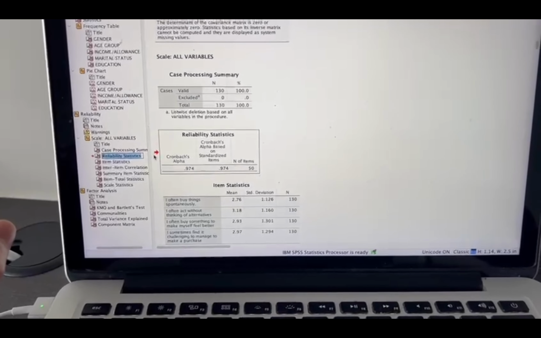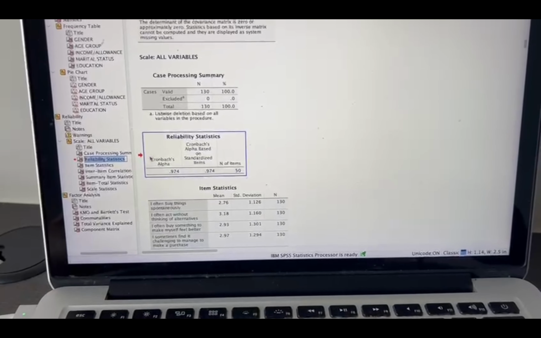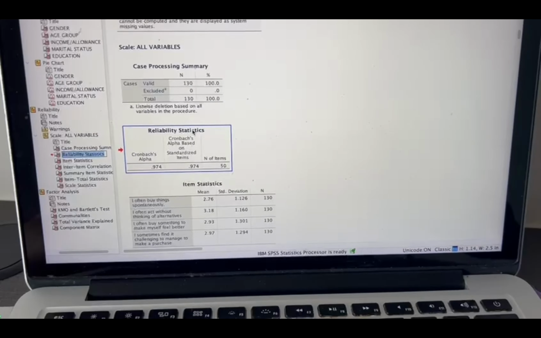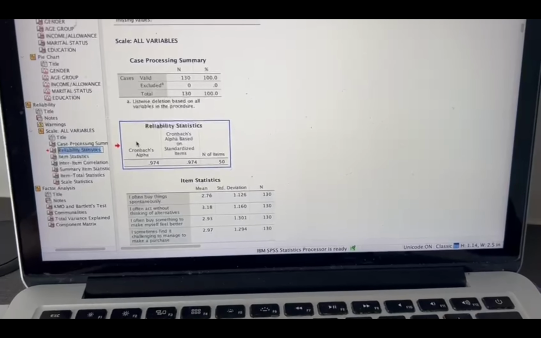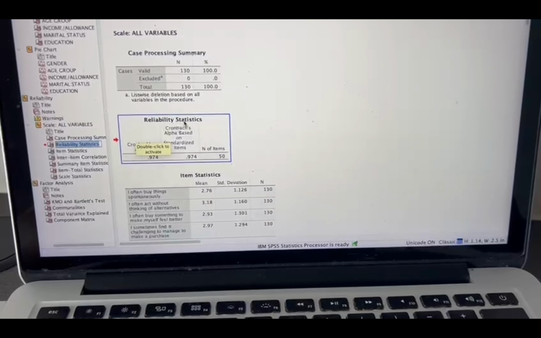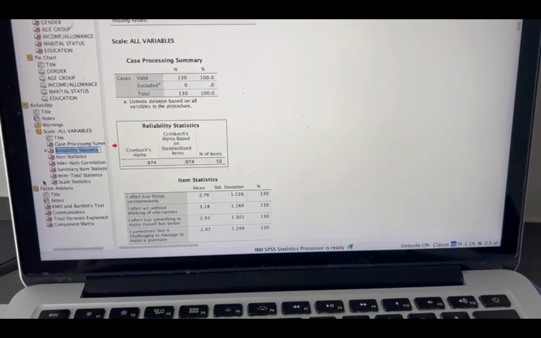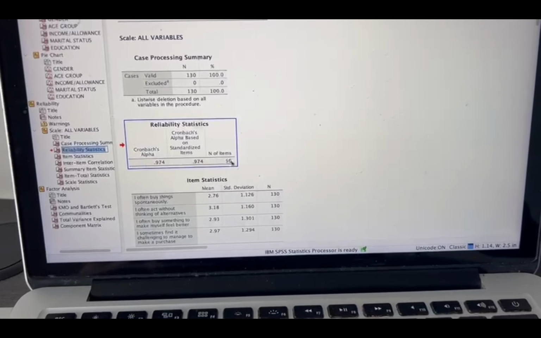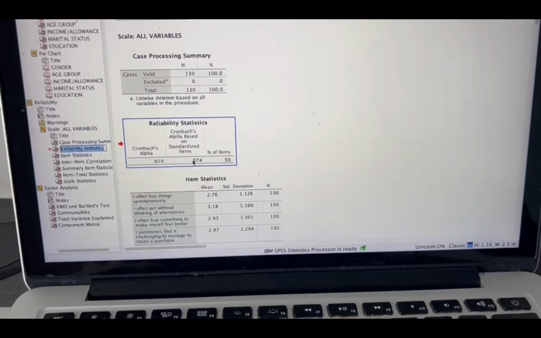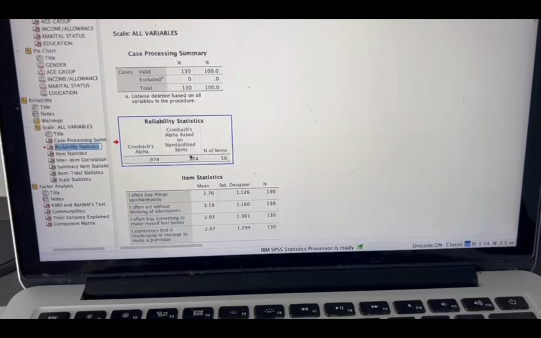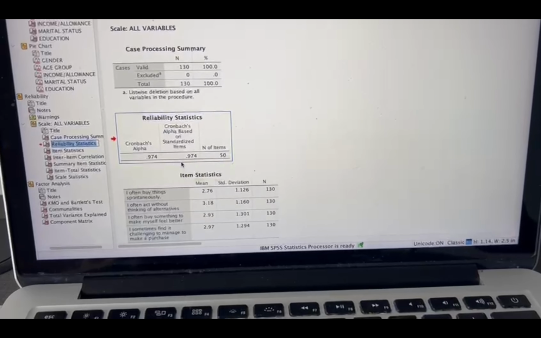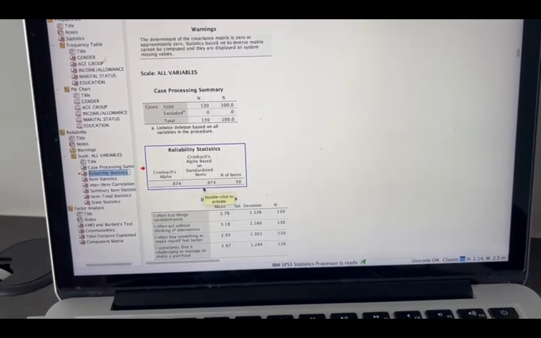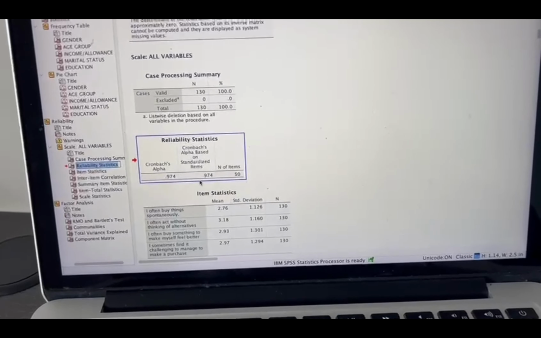Now let's move on to the reliability test. The most important table in the reliability test is this one, the reliability statistics, which displays the Cronbach's alpha, the Cronbach's alpha based on standardized items, and the number of items. Here the number of items, based on the variables in our survey, is 50, and we have 0.974, which is actually a good measure for reliability statistics.